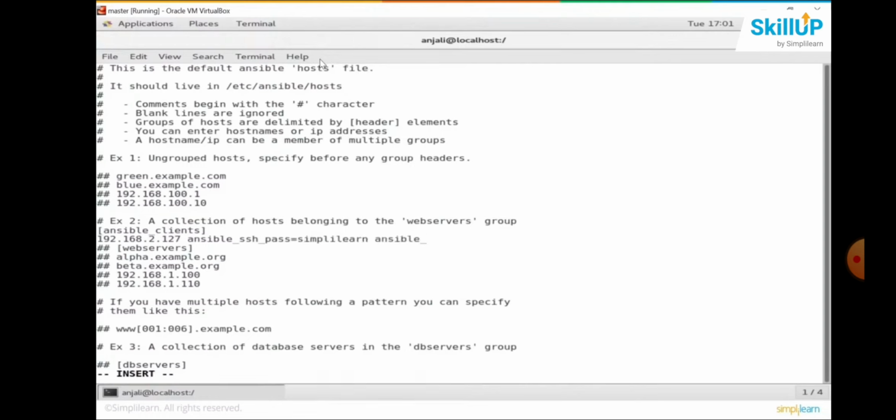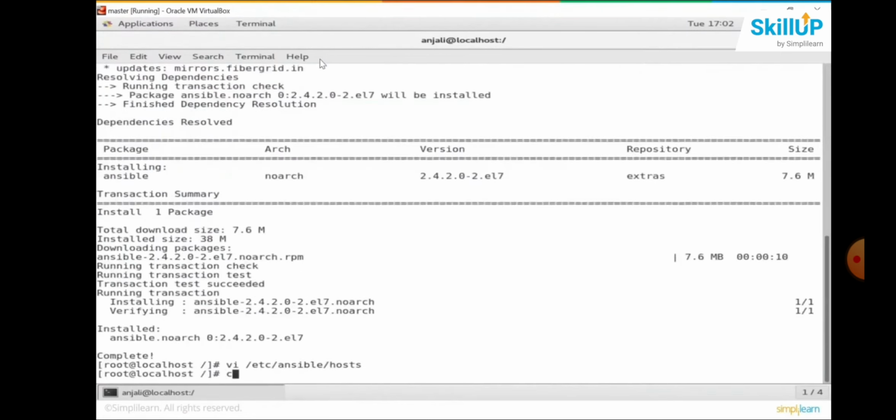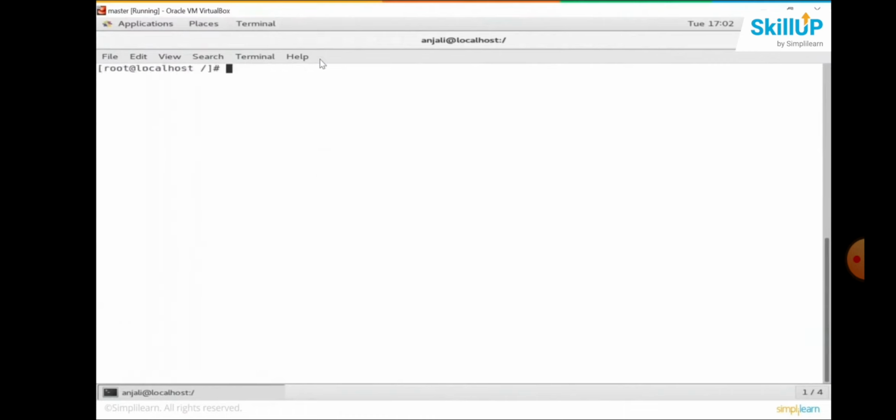And then the user, which is root in my case. That's it. Now you can save this file. Just clear the screen. Next, we move on to our playbook.